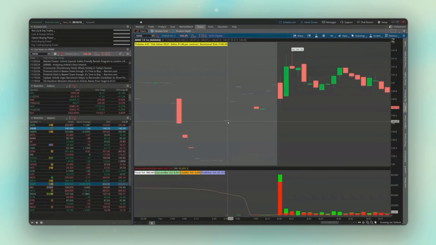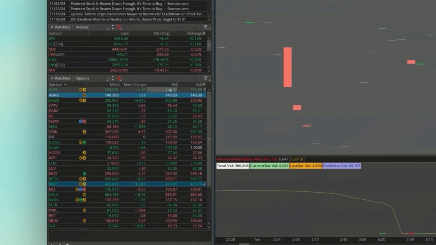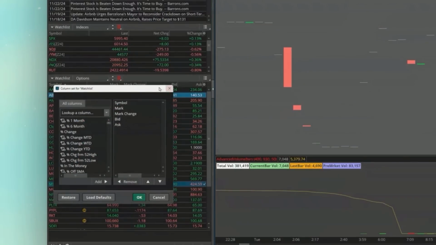So if we come over here to our watch list on my side panel and click on the little gear icon in the upper right-hand corner and click on Customize, right here is how we can add additional columns to our watch list. And if we look over here where it says look up a column, there are 3 new columns in here.